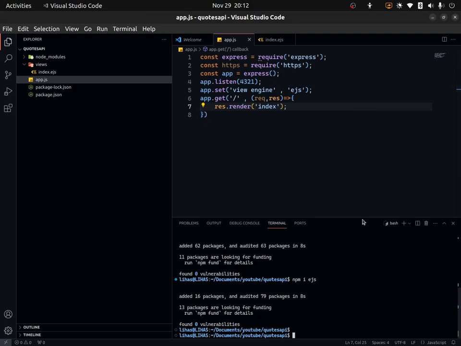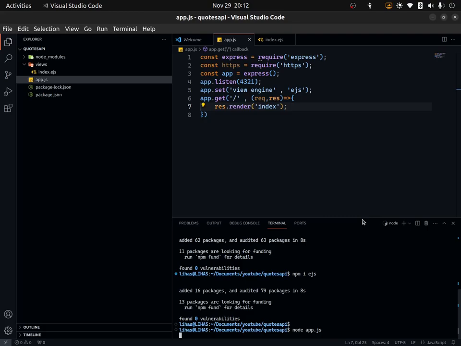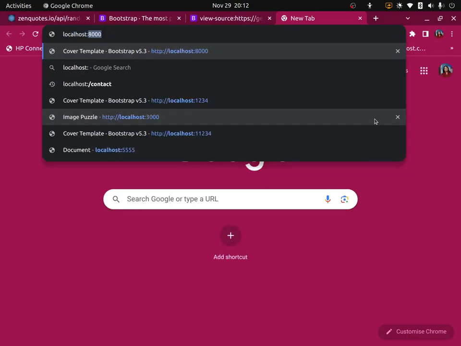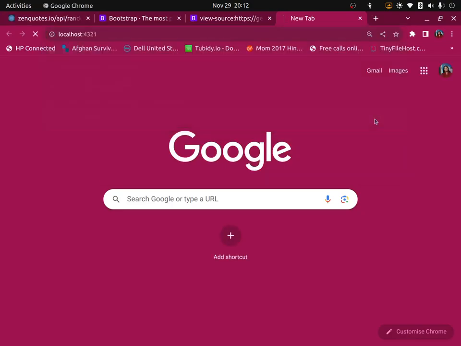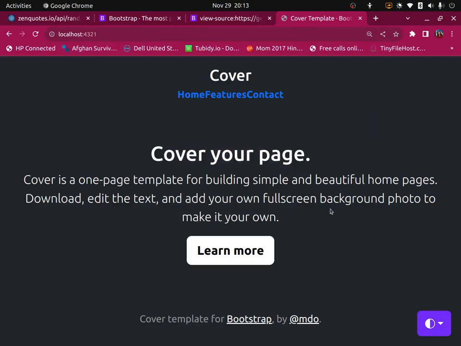Let's see if that works or not. Let's run that. So node app.js, and let's go on to port 4321. So localhost port 4321. I got that page.